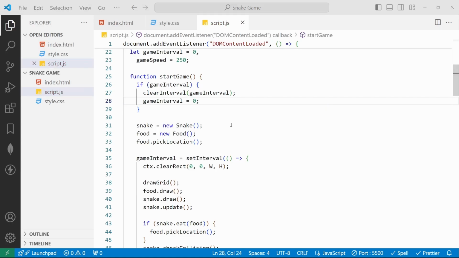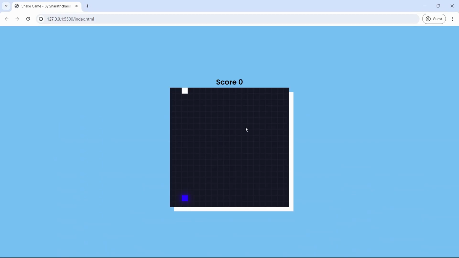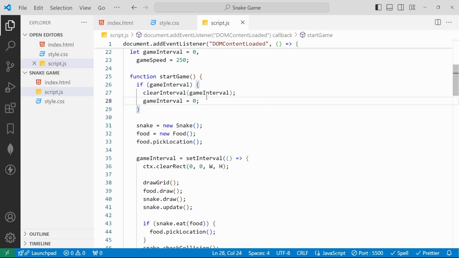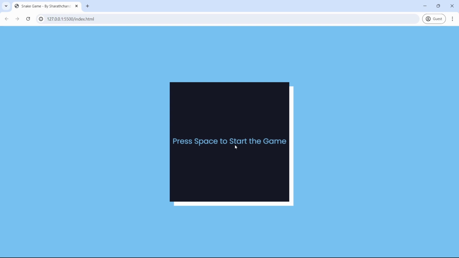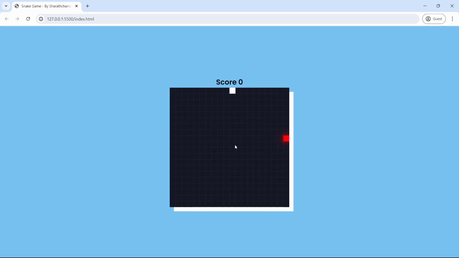So if I save, go to the browser and hit space, we'll get the snake. If you want to speed this up, we have added the game speed as a separate variable. Instead of 250, we'll set it to 50. If I save, go to the browser and hit space, now we can see the speed of this snake. So we can make this easy, medium and advanced level.